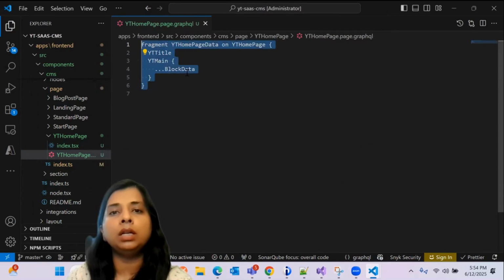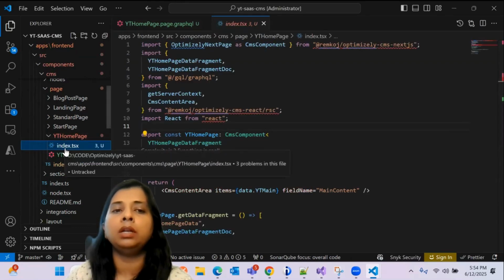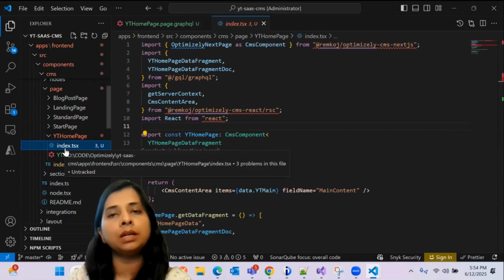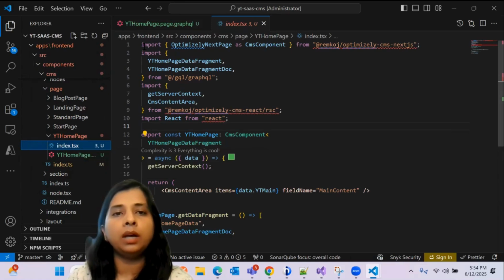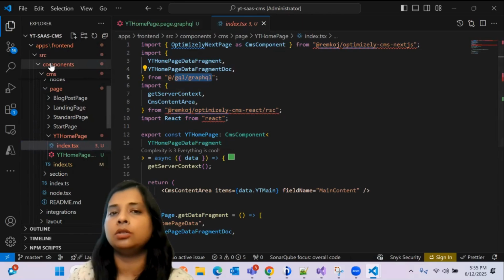Now we need to take these values and display them on the page. Let's move to the index.tsx. Inside of this page, we have to create a file named index.tsx, which is a TypeScript file. What you have to do is import the required libraries that are used for Optimizely, and then import the fragment that we have just created, which is present in the GraphQL folder that I just showed you.